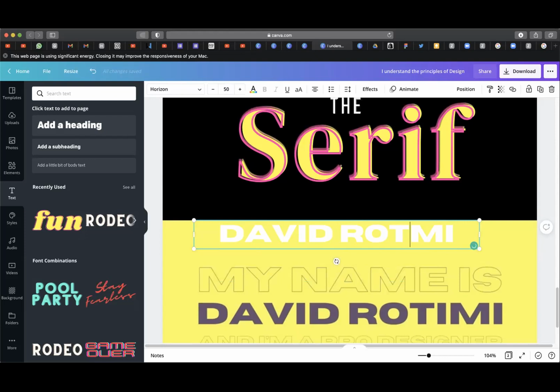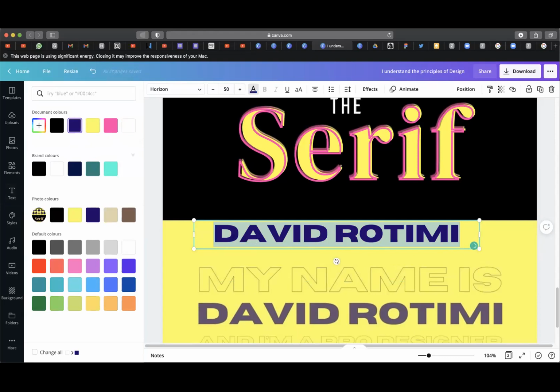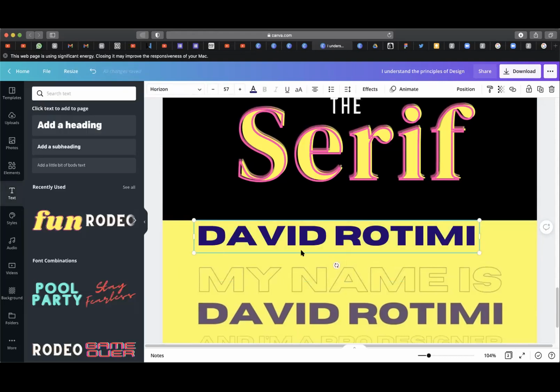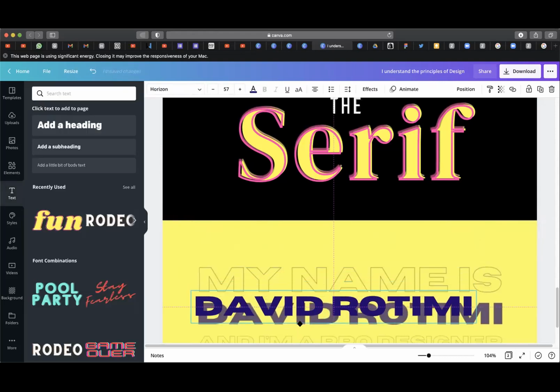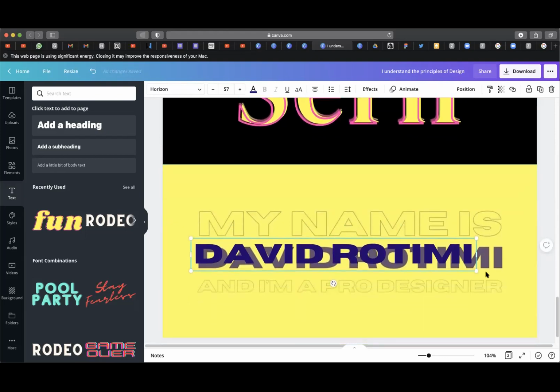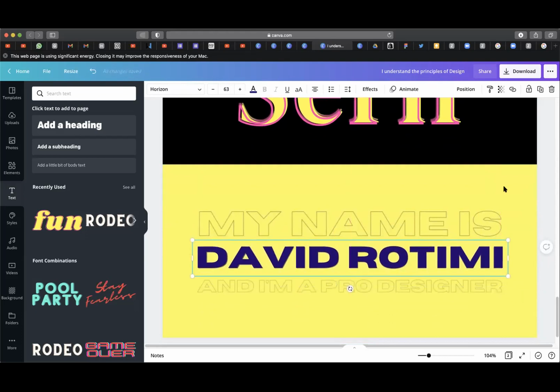Now that's in all caps. What color did I use? Purple. So I'm just going to click on my purple and increase the size. So drag down, just to get the exact same size. But I'm going to duplicate this.